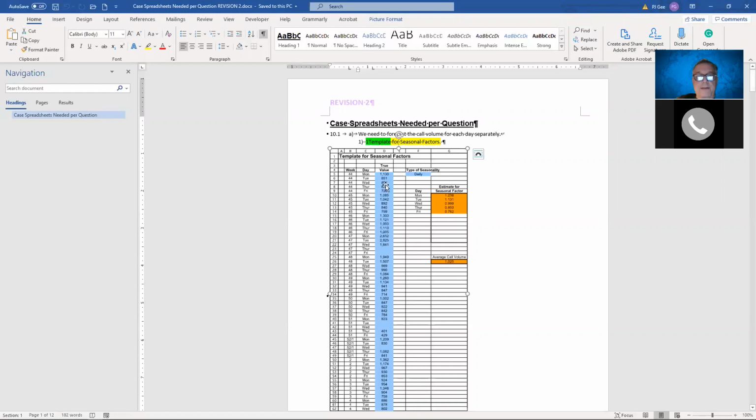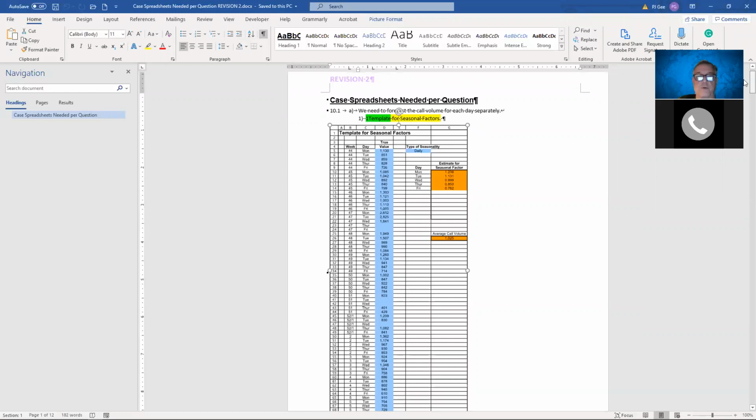So what I provided here were the actual outputs. This is actually the answers. What I put in here were the answers to the questions, by using this template for seasonal factors up here. So this is case 10, the first question A, and sub 1 underneath that. So I actually just now have given out what you are shooting at.